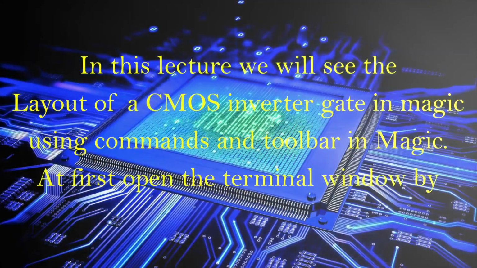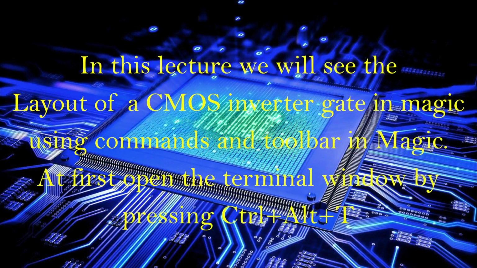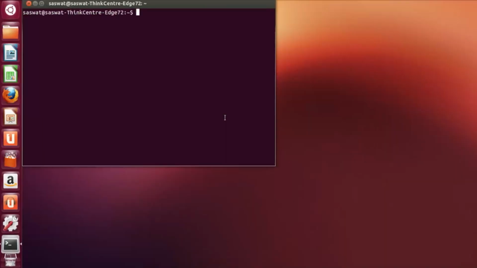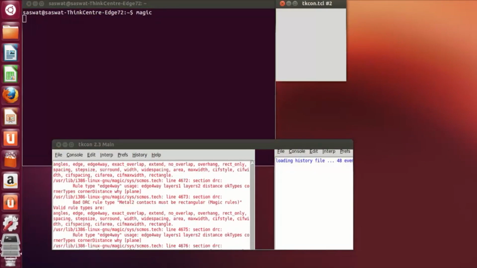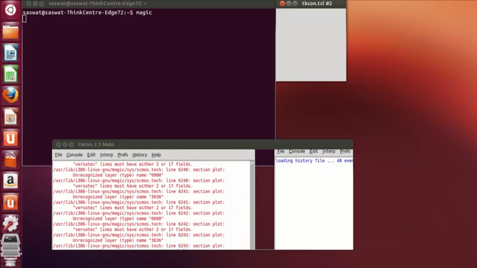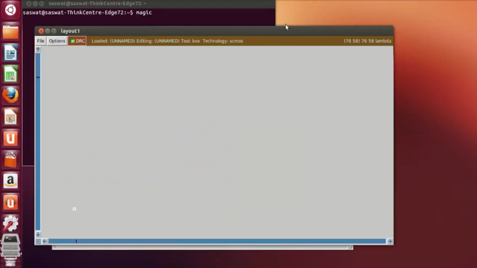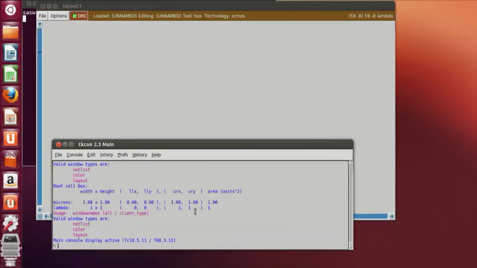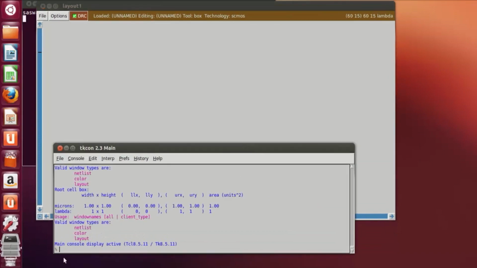In this lecture, we will see the layout of a CMOS inverter by using the toolbar in Magic. At first, open the terminal window by pressing Ctrl Alt and T. Type Magic. Press Enter. Wait for the two windows to open. This is the layout window and this is the tick-icon window.